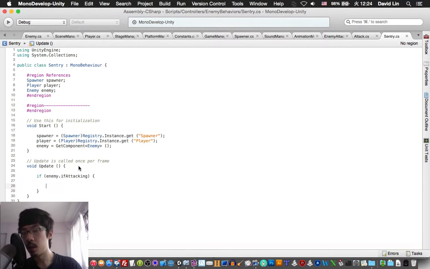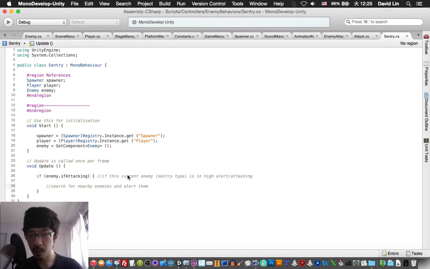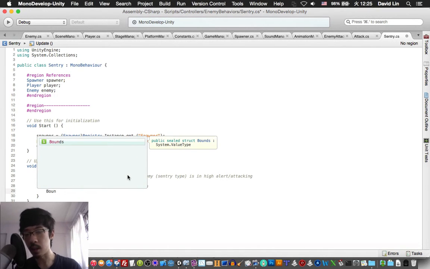So how do we do that? By going through all of the current enemies that have been spawned in the current stage. So if this current enemy is in high alert or attacking, sentry type, please search for nearby enemies and alert them. To search for nearby enemies, we have to create a boundary, or just think of it as an imaginary box, and if any other enemies are in this imaginary box, we will alert those enemies and tell them where the player is.